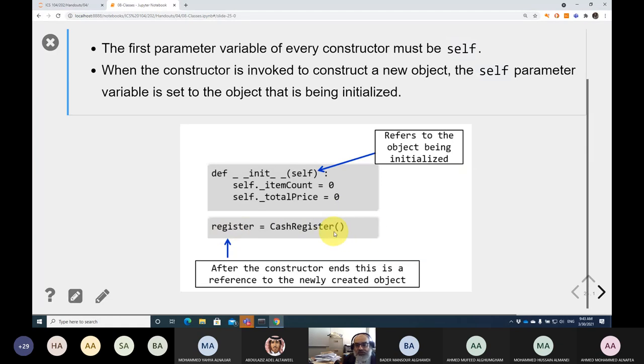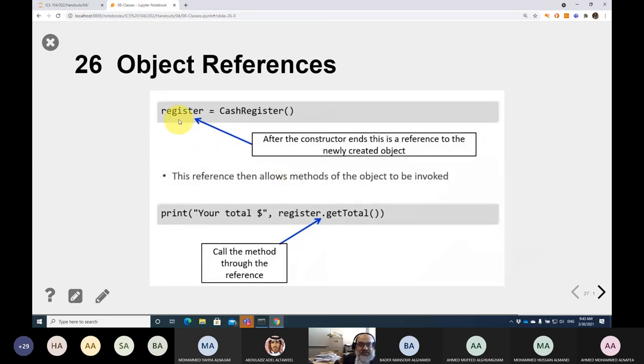So when I call this, what will happen? An instance of the class will be created. And then the method __init__ will be called, and the body of that method will be executed. So this is basically the object reference, right? After the constructor ends, this is a reference to the newly created object register. Now with register, I can call the public interface of CashRegister. I can call register.addItem, register.getTotal, register.getCount. I can call whatever method is in my class. Of course, instance methods. Is that clear, guys?